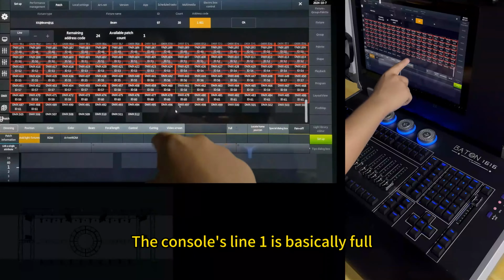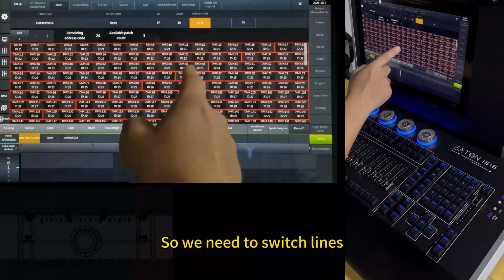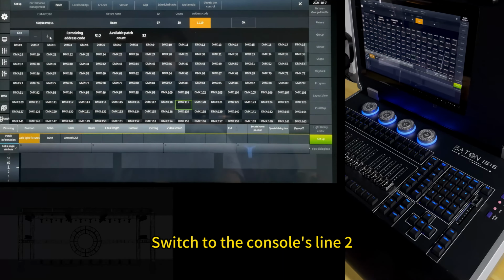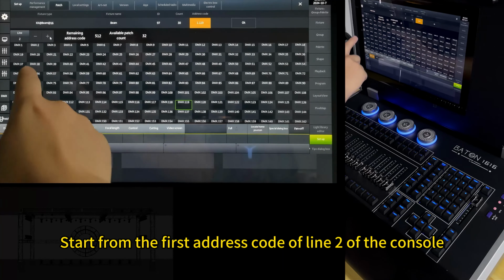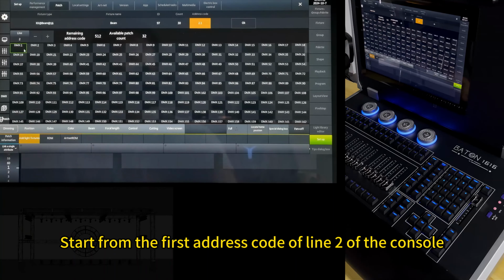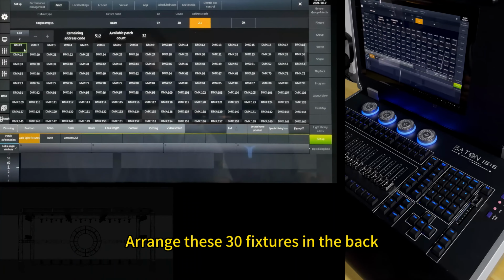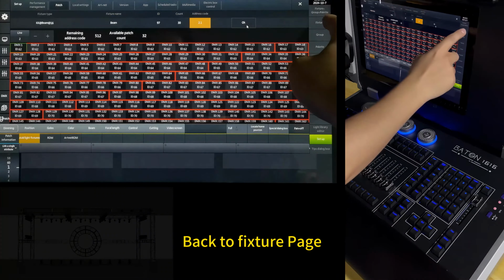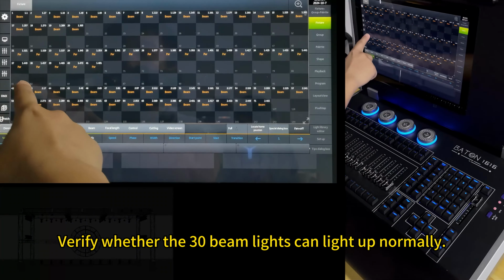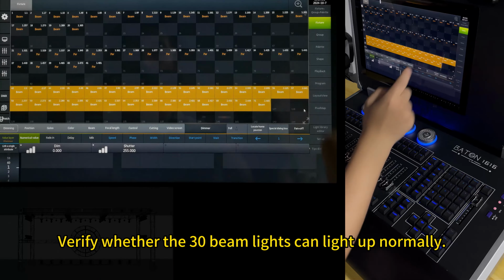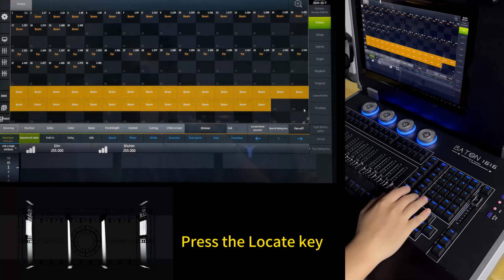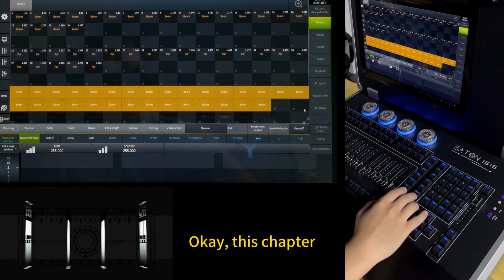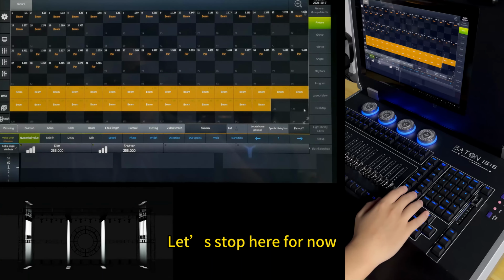The console's line 1 is basically full, so we need to switch lines. Click this plus sign. Switch to the console's line 2. Then, start from the first address code of line 2 of the console. Arrange these 30 fixtures in the back. Click OK. Back to fixture page. Verify whether the 30 beam lights can light up normally. Select them. Press the locate key. Now my patch is fine. OK, this chapter. Let's stop here for now.